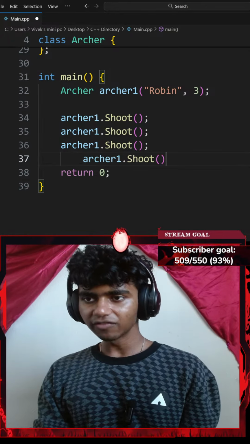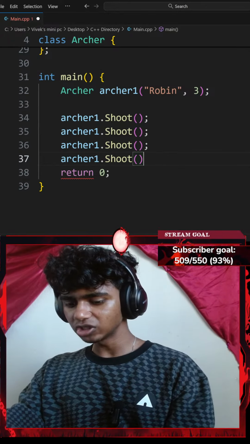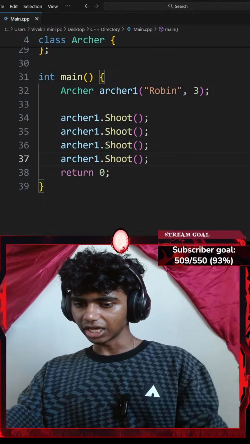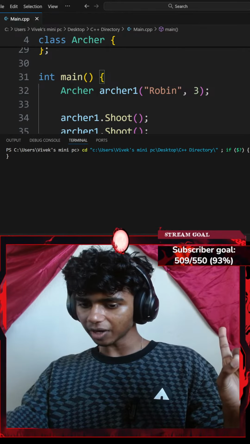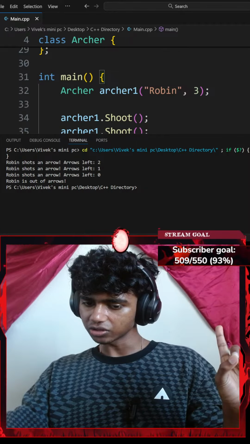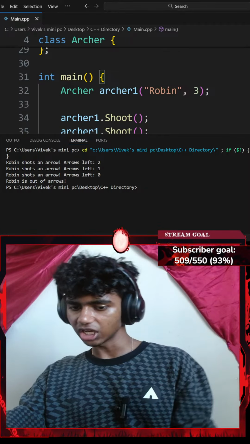Let's go ahead and invoke it one more time. Let's see what happens if Robin shoots an arrow 4 times. Okay, if I go with Control S to save the code and run the command, let's see what happens. You can also include using namespace std instead of typing std each line.